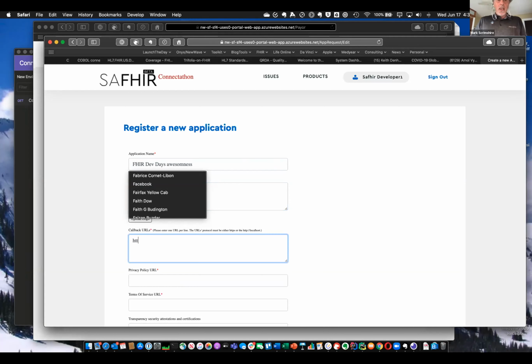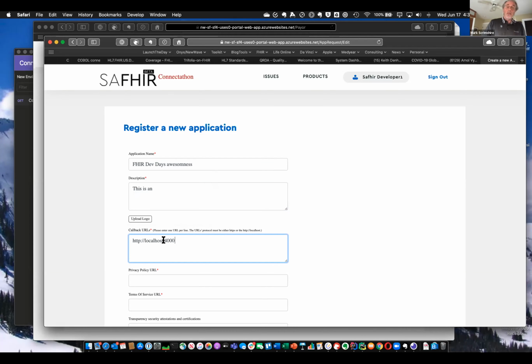We would enter a callback URL, so we can use something like just localhost. We could also enter additional ones if we had them. And so we go and add our information.